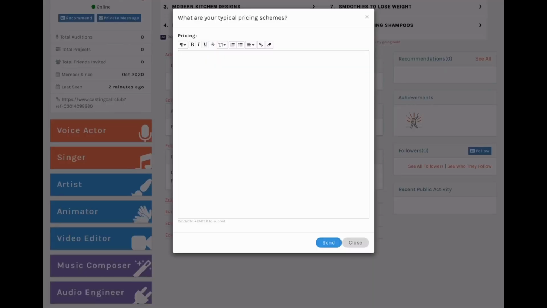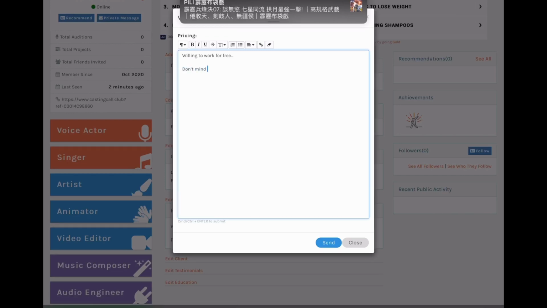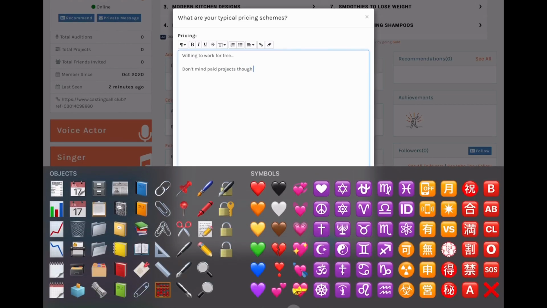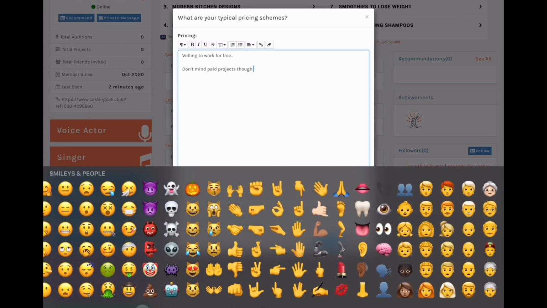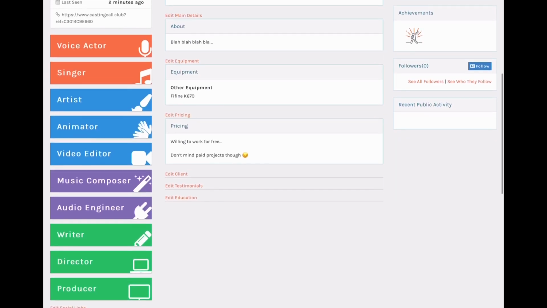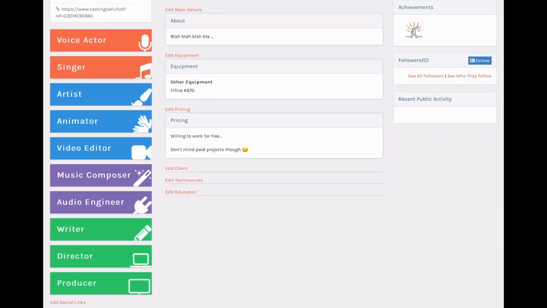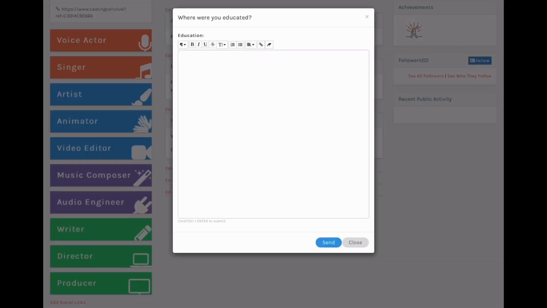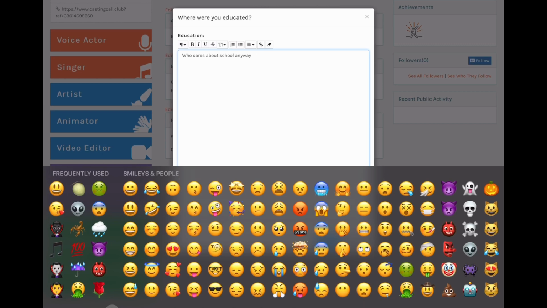And now for pricing. Again, this is a completely optional bit. Now, some voice actors are willing to work completely for free, if only to gain experience and to get their name out there, or simply out of the fun of it, while others do highly intend to make this their daily living. In this case, I'm going to say that I'm willing to work for free, but I don't mind paid projects. And then client, testimonial, and education. Again, completely optional. I honestly don't really know what testimonial and client is really supposed to mean, but what have you.